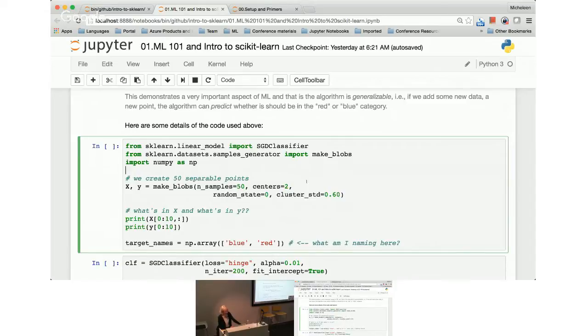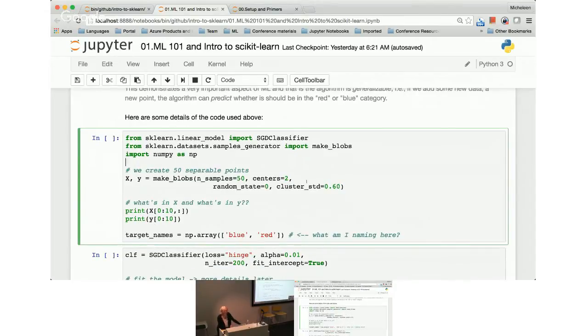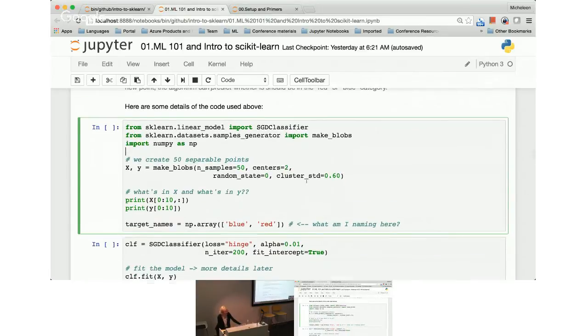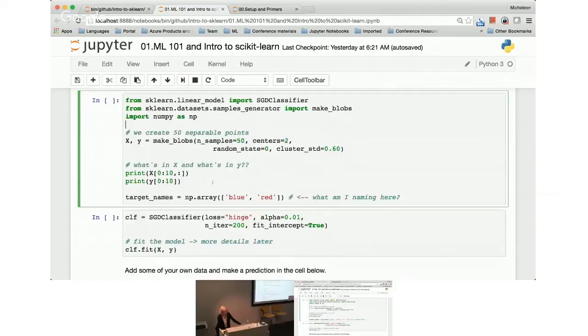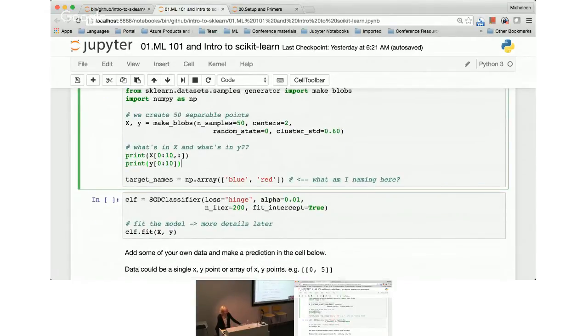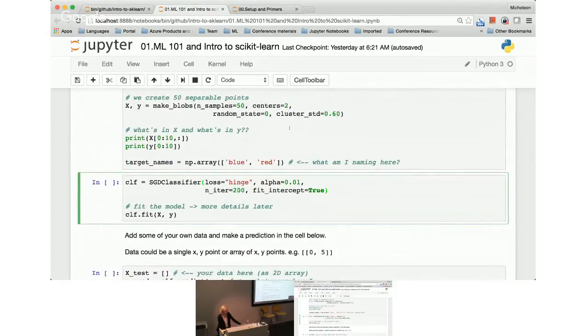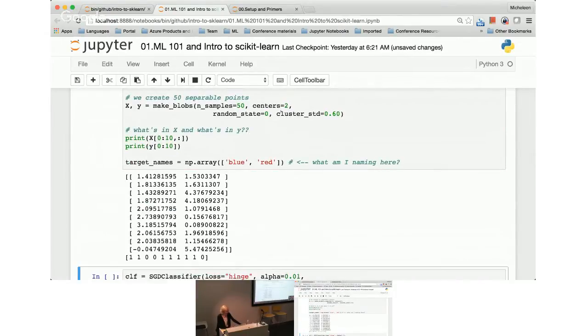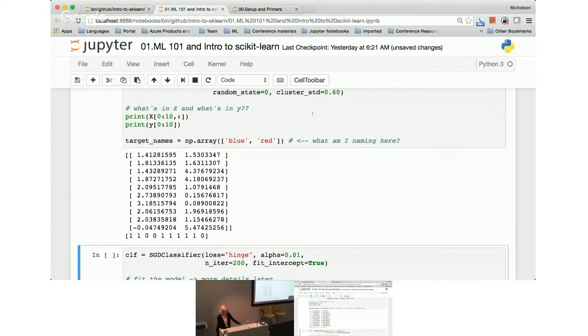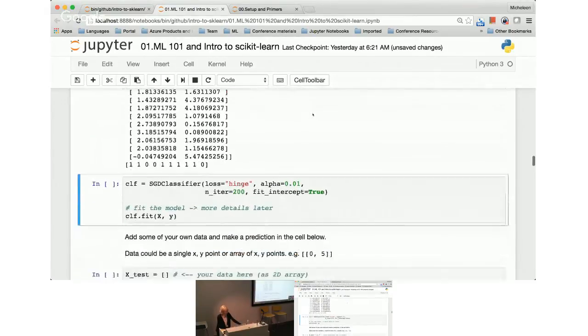And here I'm making my own data set. In scikit-learn, they provide you with a lot of ways to make fake data as well. I'm using make_blobs, and then I let it know what the target names are, so it's blue and red. Let me run that to create my dummy data. Then I'm going to run the next code cell with the stochastic gradient descent classifier.